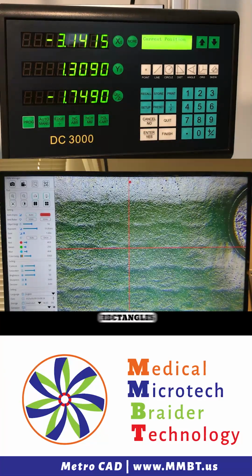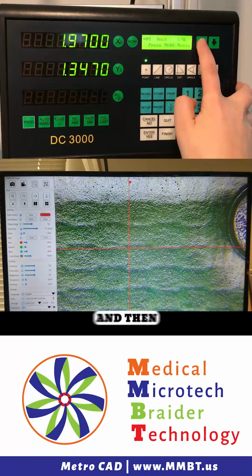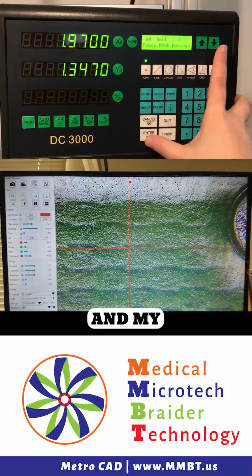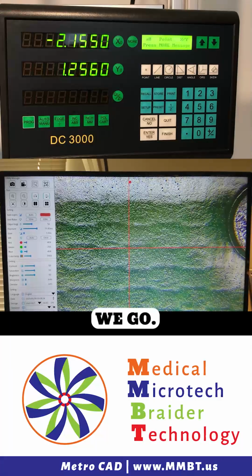Now I can take those 2 rectangles and get the point between the 2. So I'll press point, and then I'll select my rectangle 1 and my rectangle 2. And there we go.